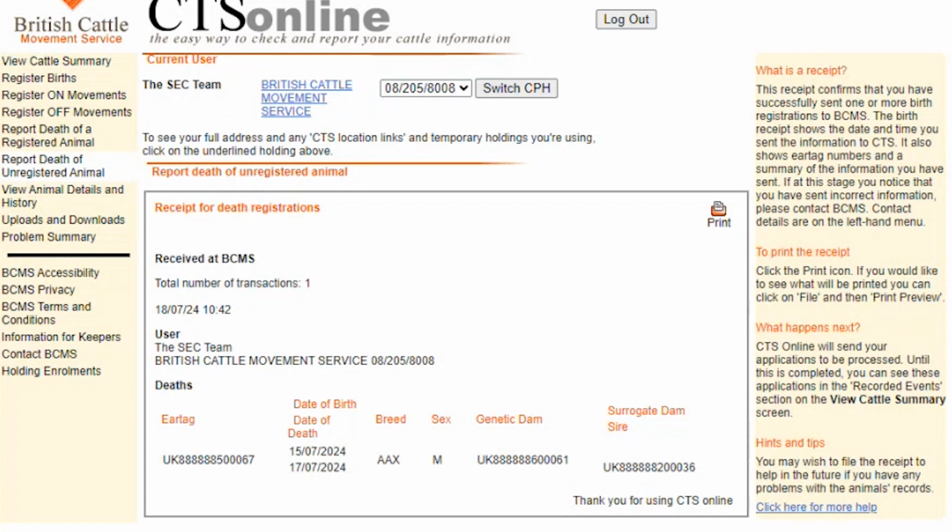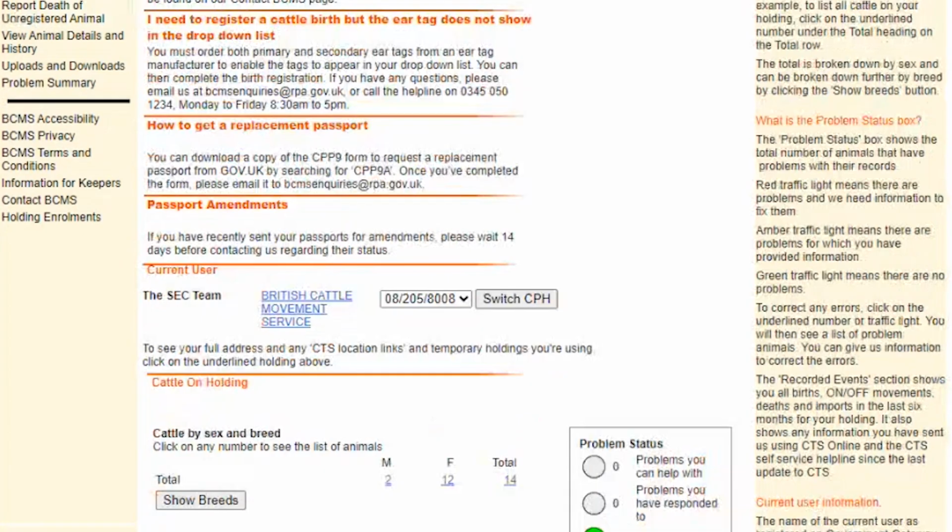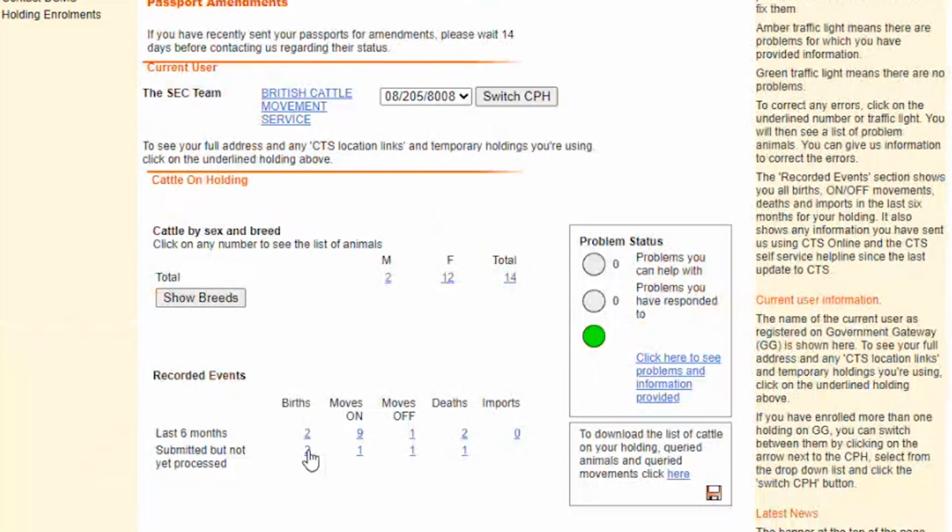If you would like to check that the birth and death has been reported to BCMS, click on the View Cattle Summary and scroll down to the Recorded Events table at the bottom of the page. This report will show in both the birth column and death column as submitted but not yet processed.